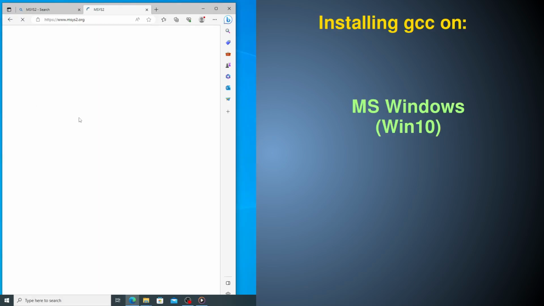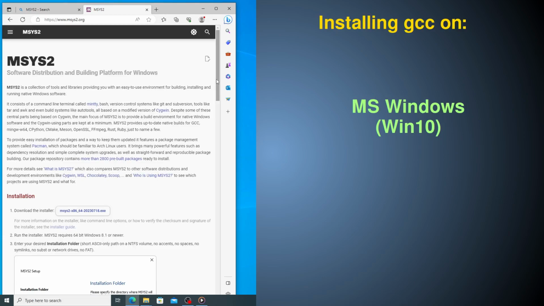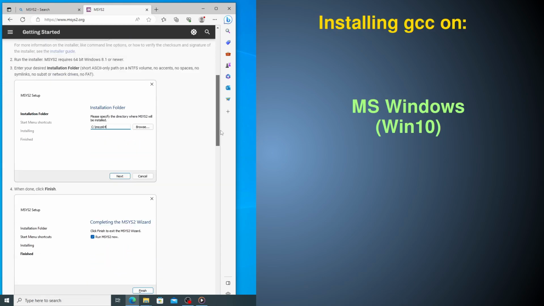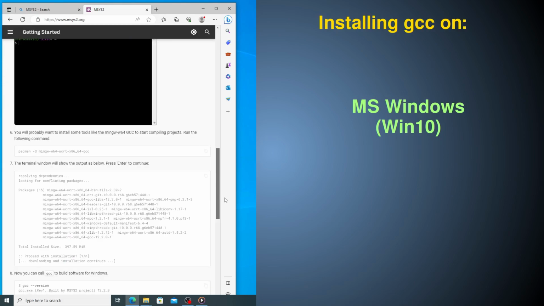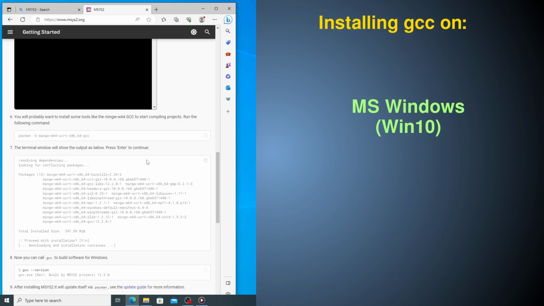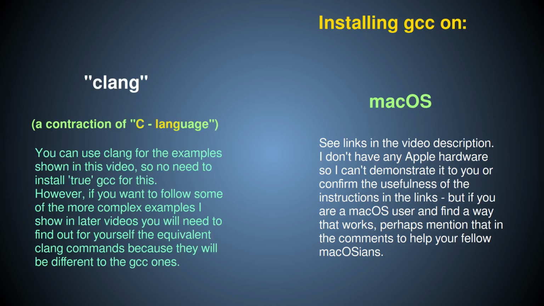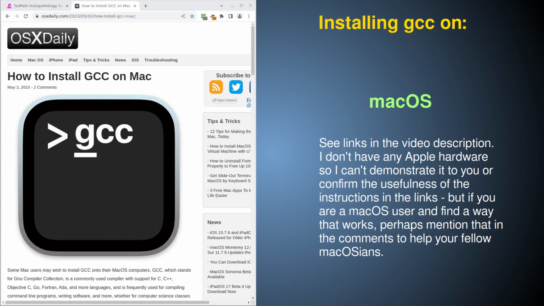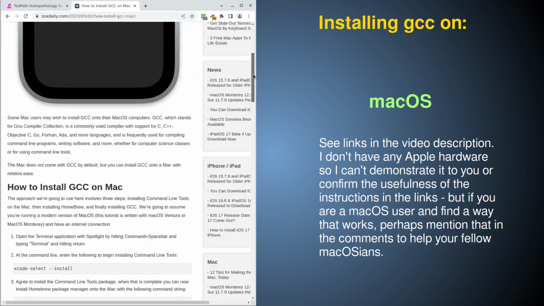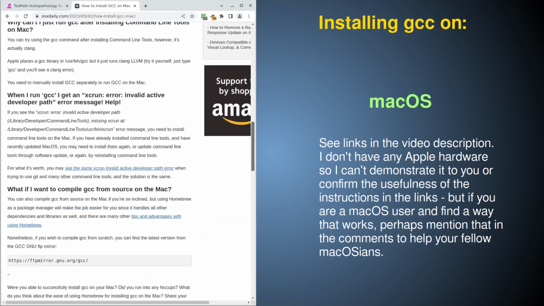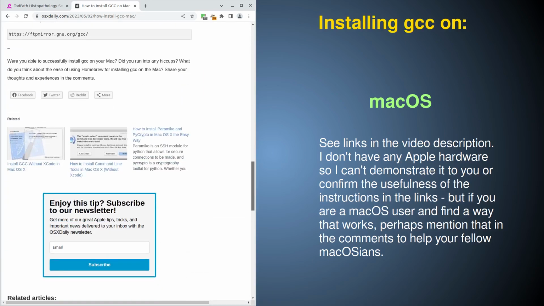For Microsoft Windows users, you won't normally have GCC installed. You can install it using the MSys2 development environment by following the instructions on their website. On macOS, the default compiler is called Clang, and if you type gcc on your command prompt, your system will actually run Clang, not GCC. GCC can be installed using a program called Homebrew, which you need to install first. You may then need to adjust symbolic links to ensure that when you type gcc, it actually runs GCC.